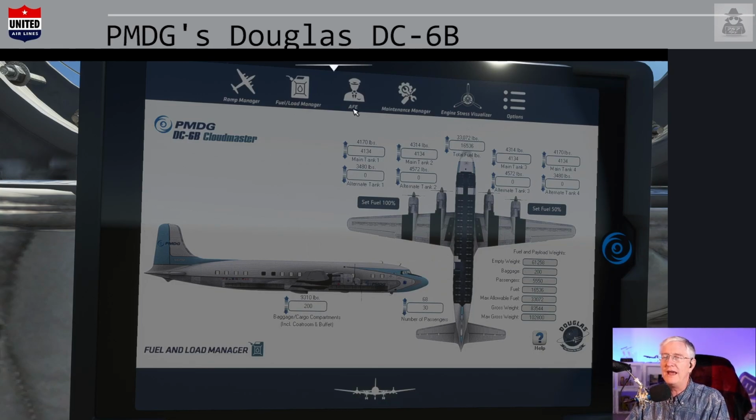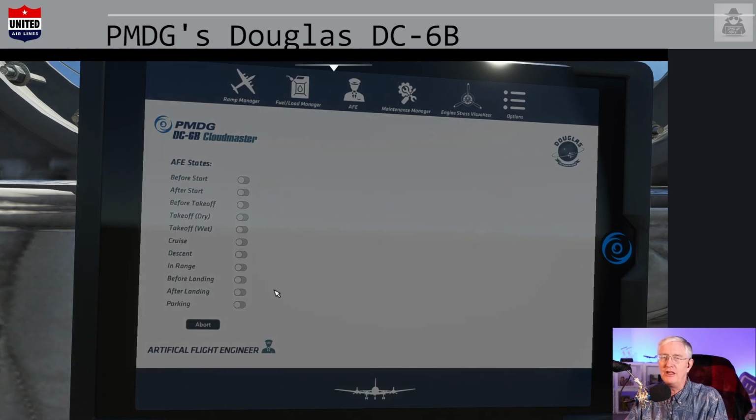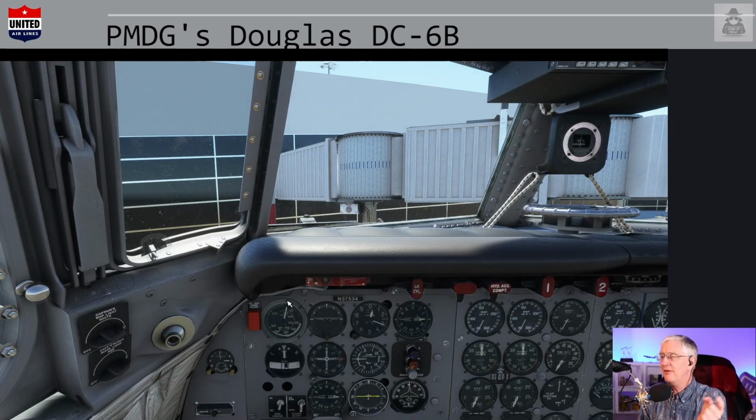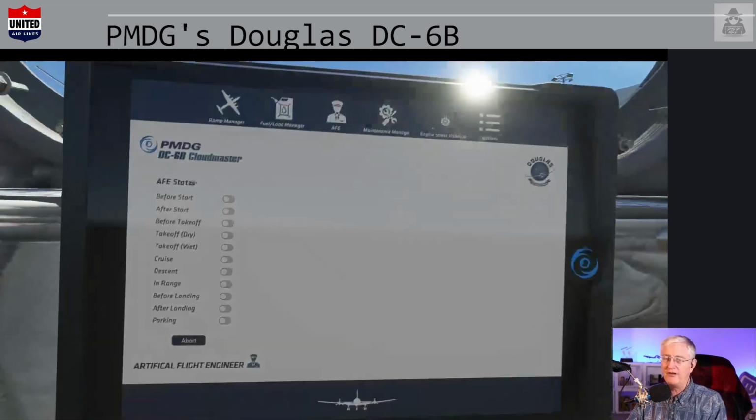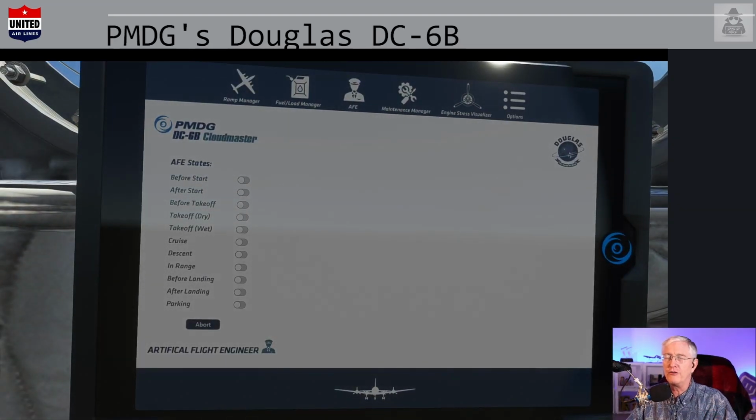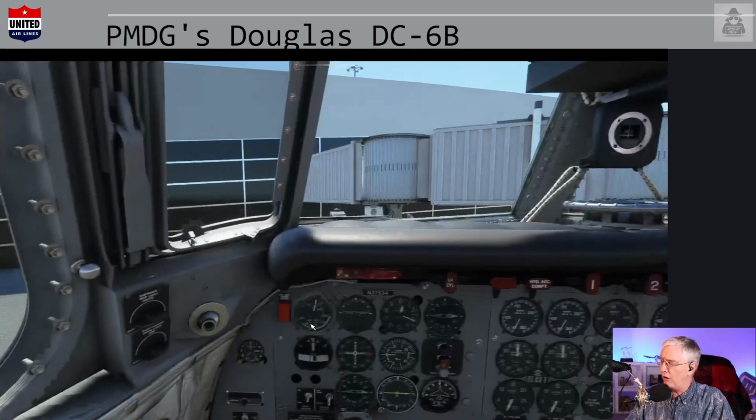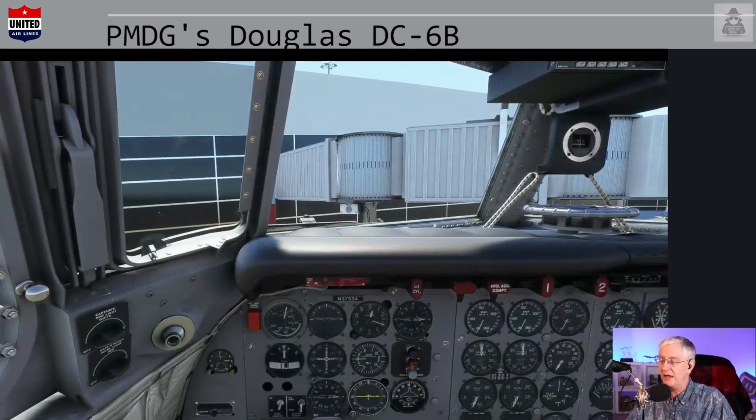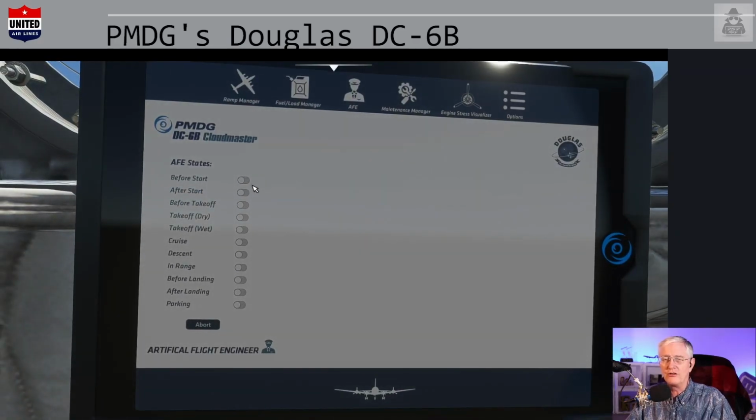Let's now go to the AFE. This is the auto flight attendant. If you were watching the movie Airplane, this is like the balloon guy that sat over there. This is auto. But it's not the autopilot. This is the artificial flight engineer. And all of these switches that you see here, the auto flight engineer is going to help get you started. So let's go ahead and start stuff up.